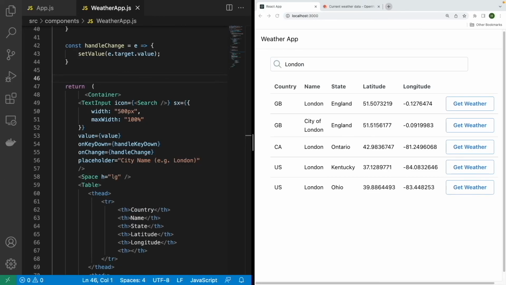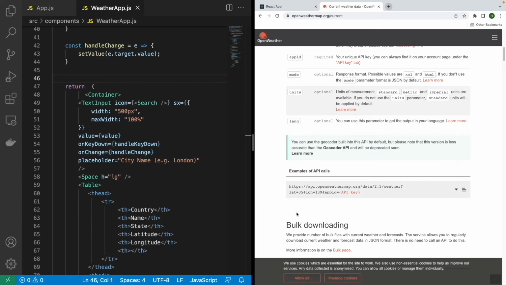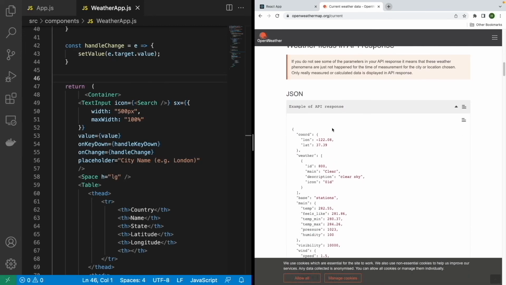Now we want to display the weather and the temperature data based on the record we selected here. To do this, we need to integrate with another API. So this is the API we want to integrate with. You can view this page by visiting the URL here. To use this API, we need to pass in the latitude and the longitude, and also the API key on the query params. We can also pass in other optional parameters like mode, units, and language. And this is how the API response looks like.